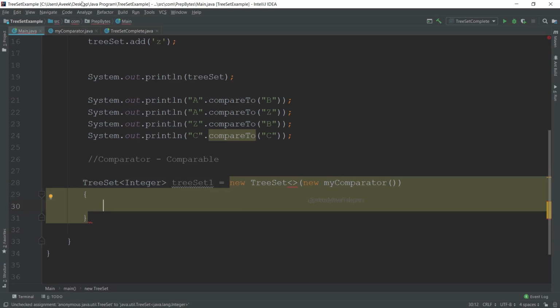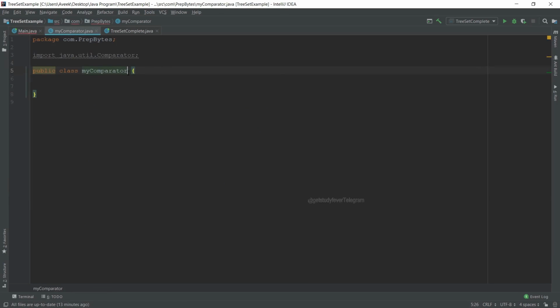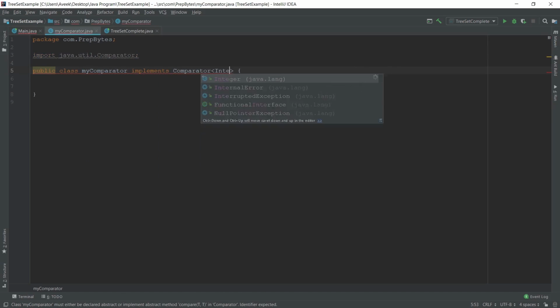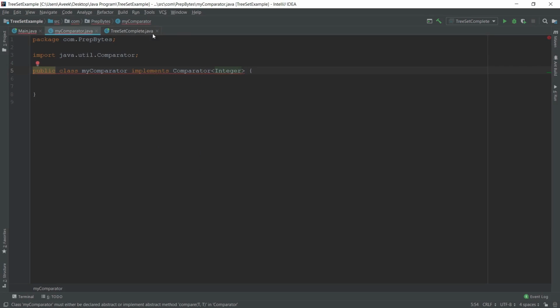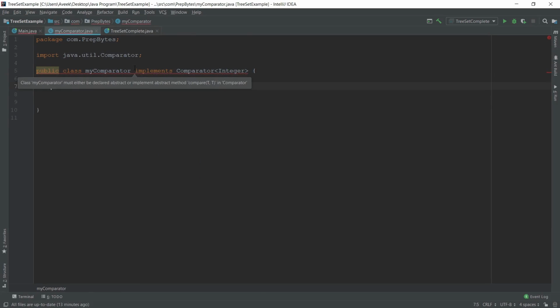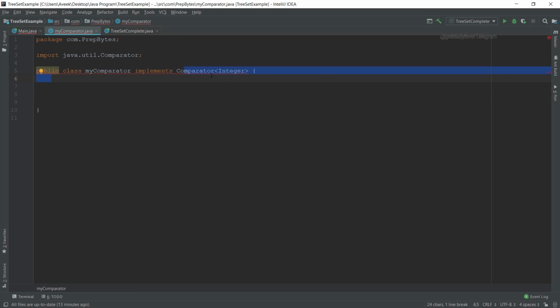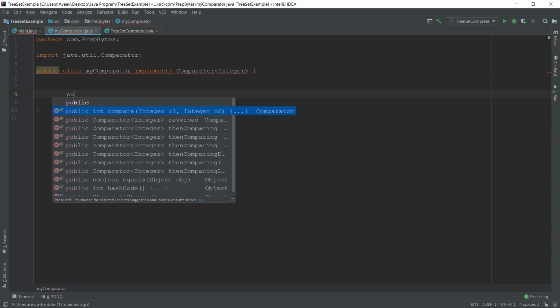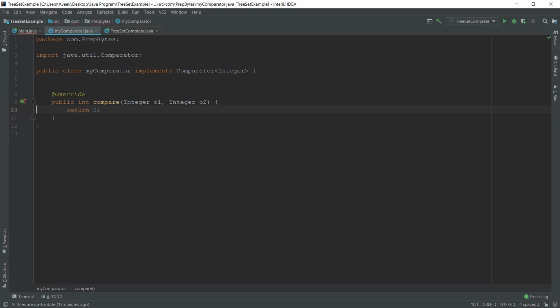Now in my comparator class, this class will implement the Comparator interface, and since I am doing it for integer, I will pass Integer. Now it shows an error because we have to implement the compare method. This is because of the interface. In the Comparator interface we have the compare method, and the class that implements it has to implement that method. This is the contract which they sign, the interface and the implementation class. So we have to implement it. So public, and we have to implement this compare method.